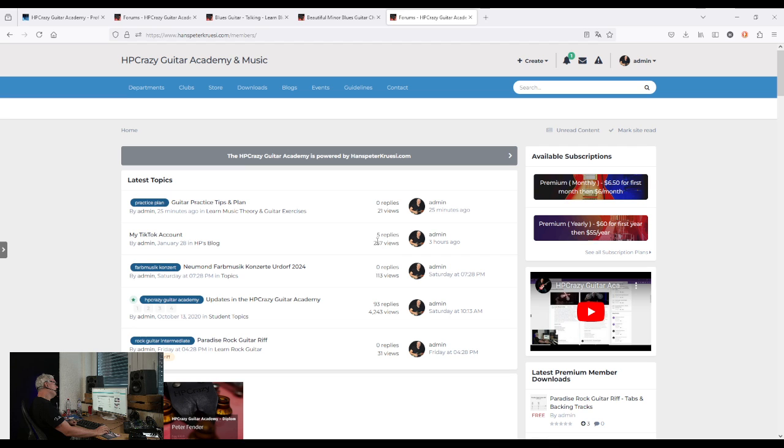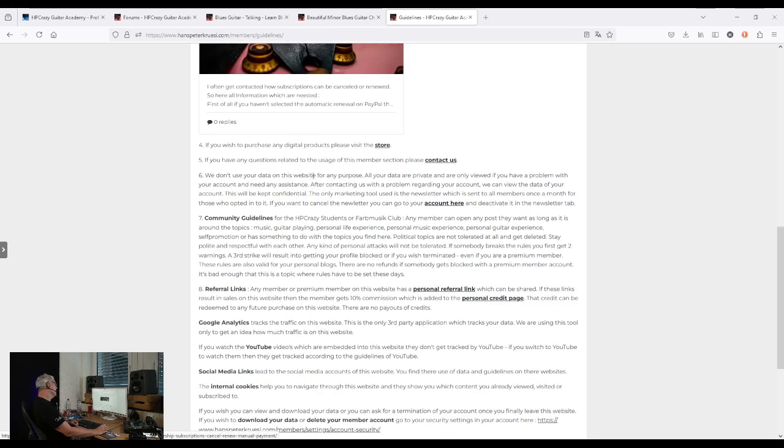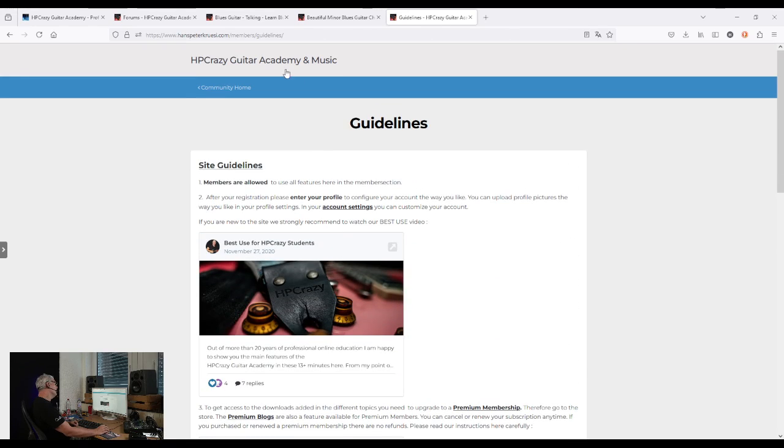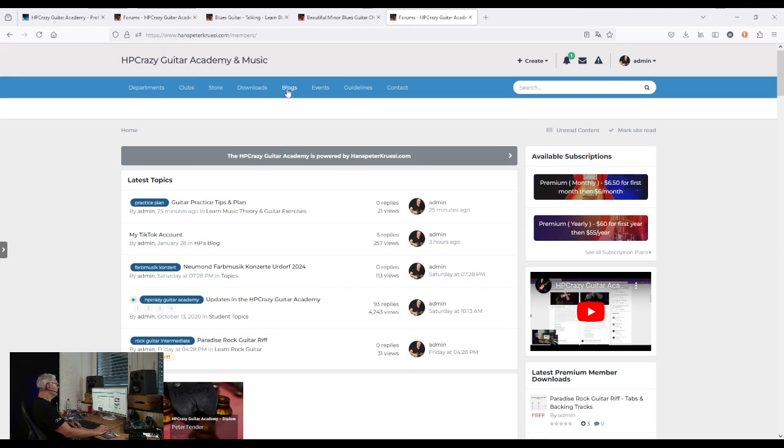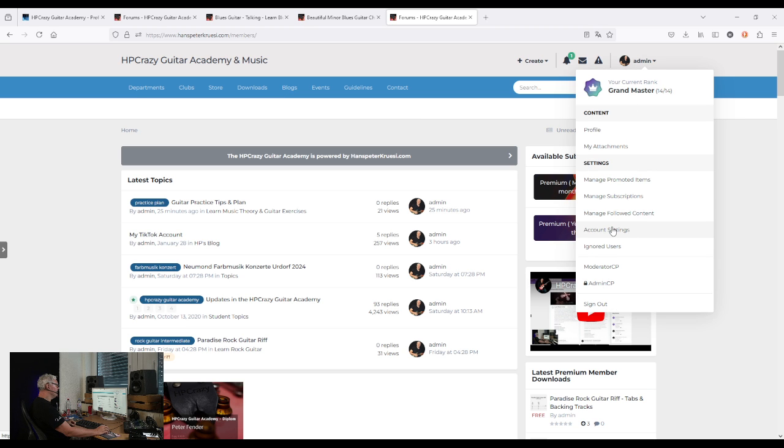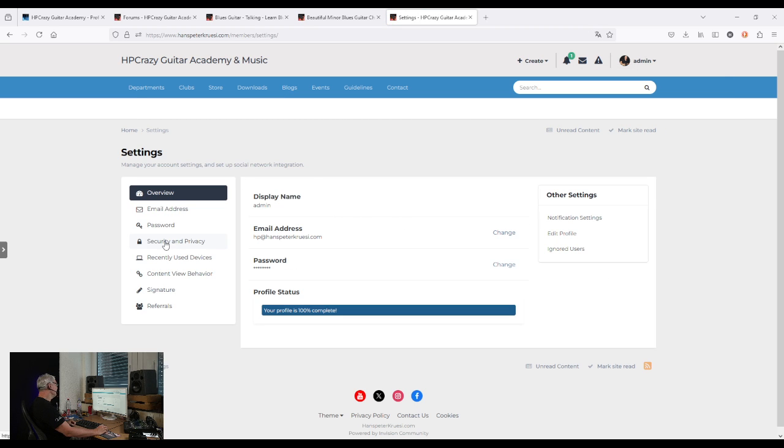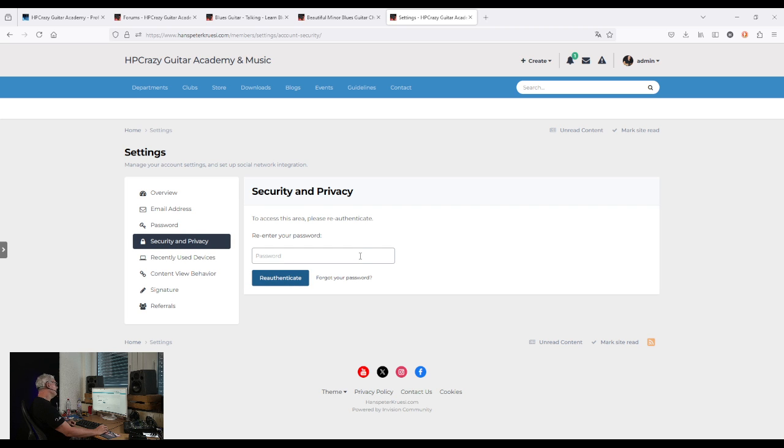If you want to leave this page one day, and if you're concerned that your data gets misused, it's written in the guidelines. Your data is completely safe. You can read it here. It will not be used at all for anything. And if you leave the page and you wrote a blog or any type of comments, you can ask to delete your account, and you do this here in your account settings, security and privacy, and here you enter your password, and here you can ask to remove all your data you created in the time you were on this web page. So you don't have to be worried that your data is misused.